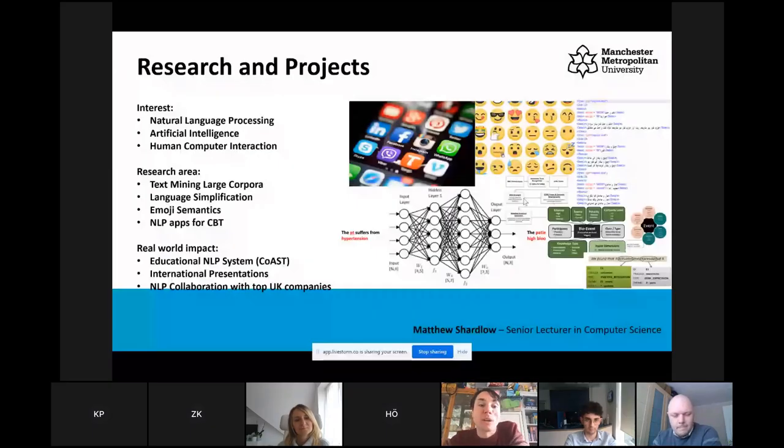I've also been working a little bit on NLP apps for CBT as well, so around psychology and natural language processing, and developing concrete applications that can be used. That's actually an internal collaboration here at Manchester Metropolitan with the School of Psychology as well. So just a very quick overview of some of the areas that I am interested in. I won't say any more about that.